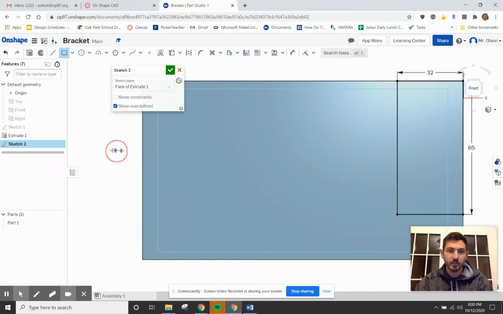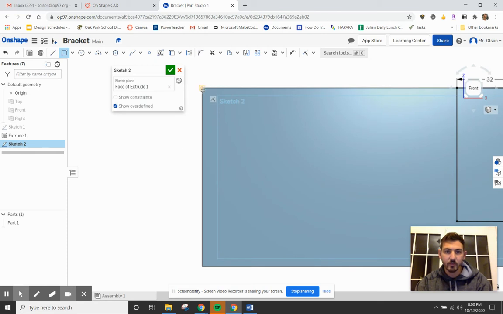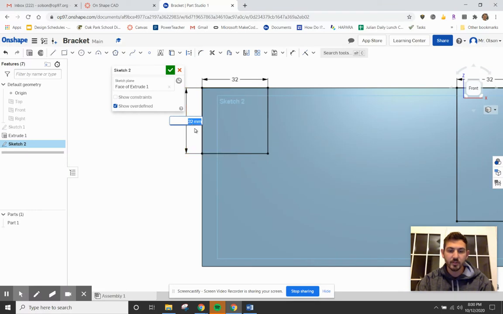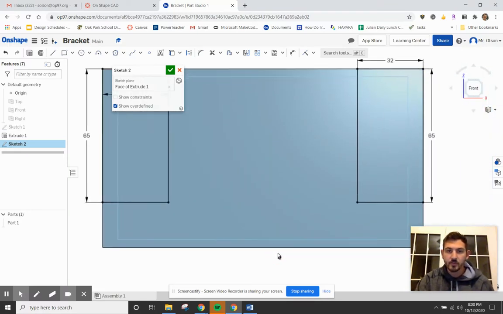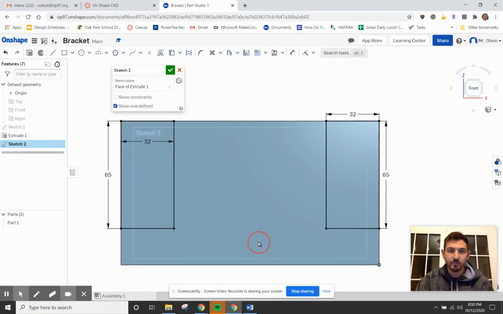So there's my one rectangle, but I'm also taking away the side over here, so I'm going to do both of them at the same time. So 65 and 32. Oop. Mess that up here. So I got to actually change this one because I typed it in wrong, so I just got to double click that 65. Okay, so I have two rectangles in the corner there, which is great. I can finish that sketch.